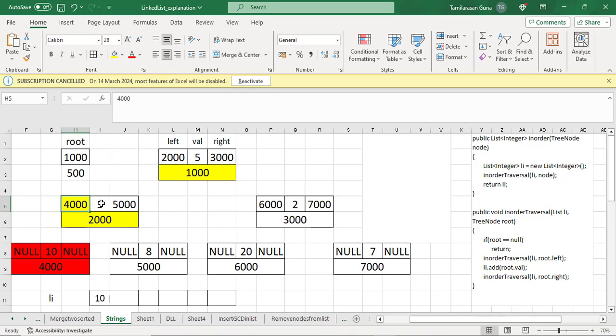Now I have to go for the data. So the data value is 3. The 3 has to be taken. That has to be stored in the list. Okay, done. So in this particular function, left child got over, data got over. Now I have to go to the right child. So the right child is 5000. So I'll go to the memory location called 5000.